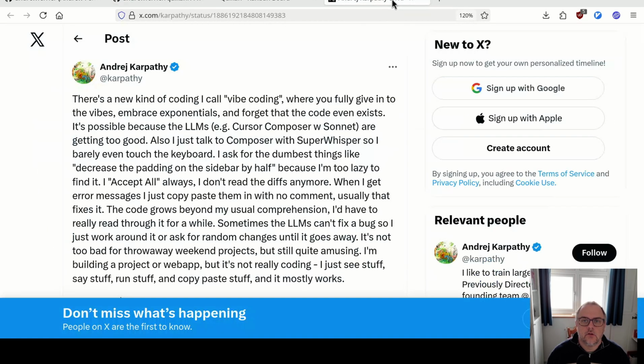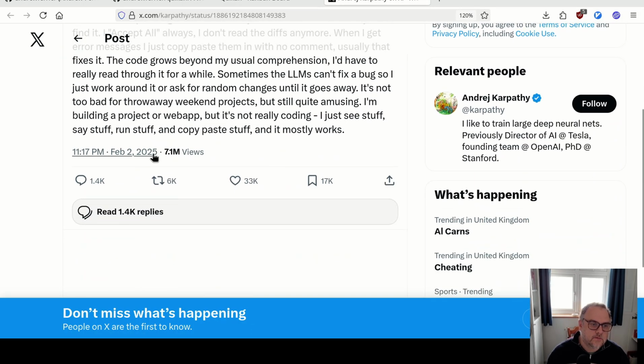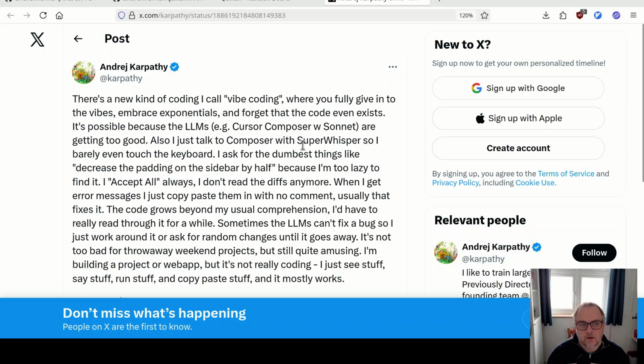If you go back to Andrej Karpathy's original definition of vibe coding, from February 2025, what he's really talking about is letting go of the engineering, basically not really reading the code at all, just letting the AI assistant do its work, always accepting the changes, not really paying any attention to the underlying code that's been written.